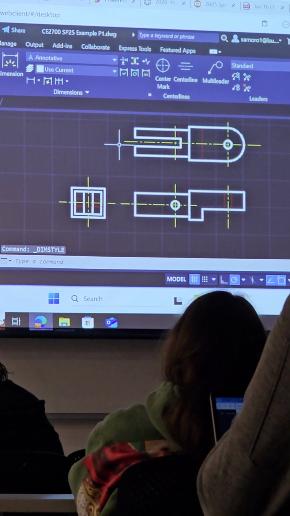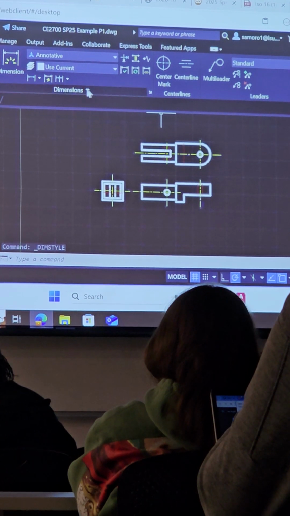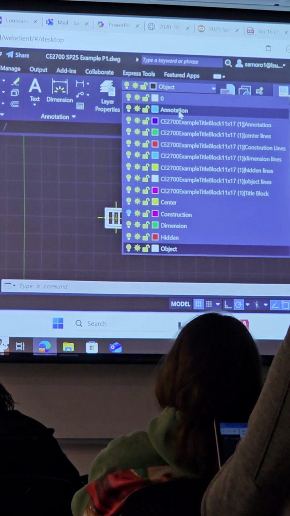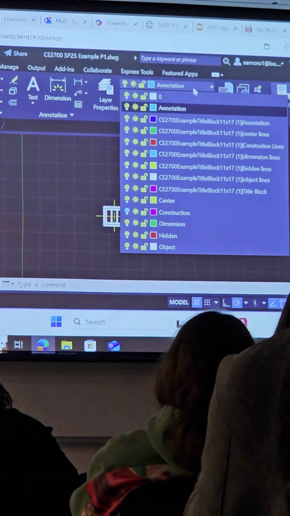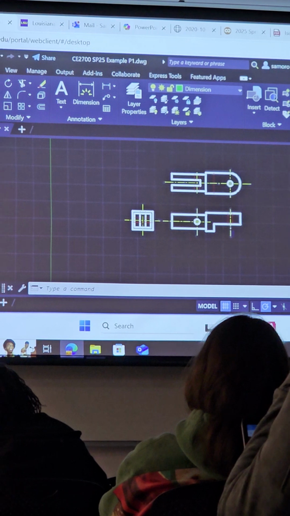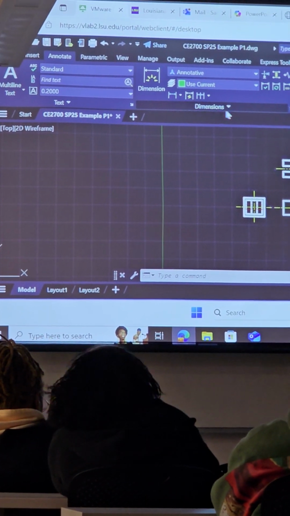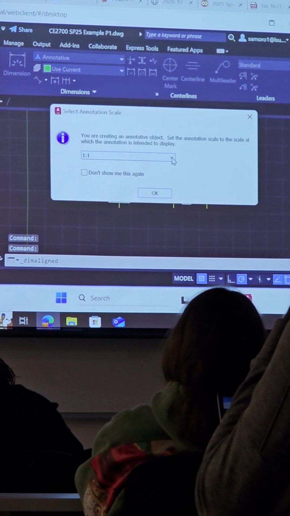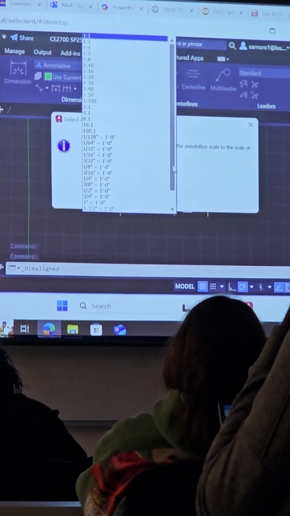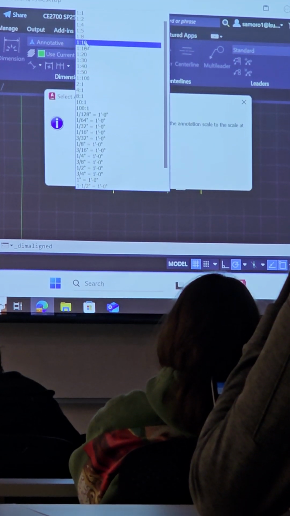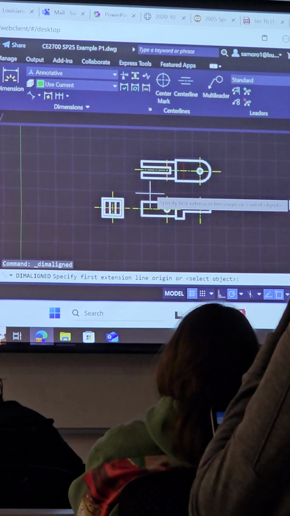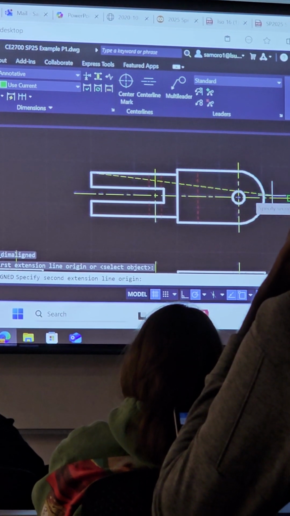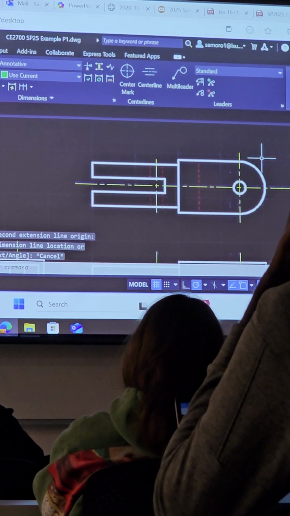So to dimension this thing, I'm going to start adding dimensions, but first I need to make sure that I'm on the annotation layer, or maybe dimensions. Yeah, I have dimensions on. So I'm going to start adding some aligned dimensions here. And now it wants me to pick a scale. I'm going to pick my 1 to 10 scale and see if that works for me. It may not. Oh, I need to do linear.